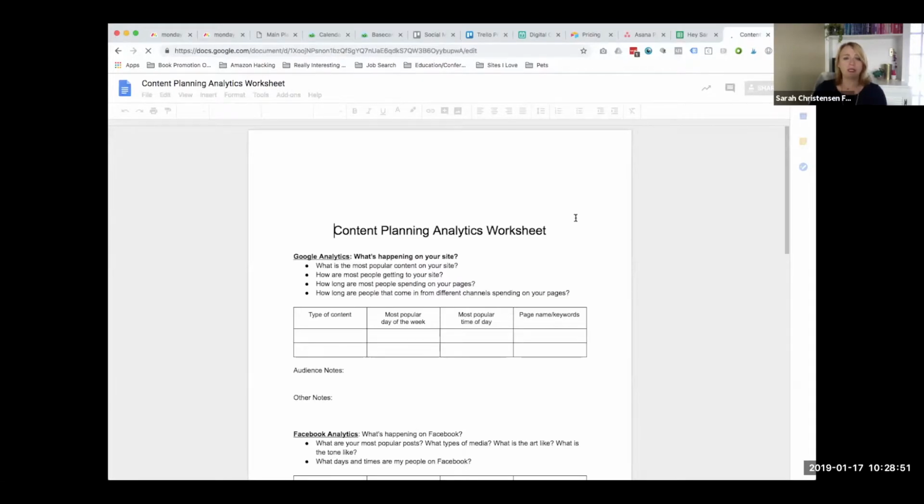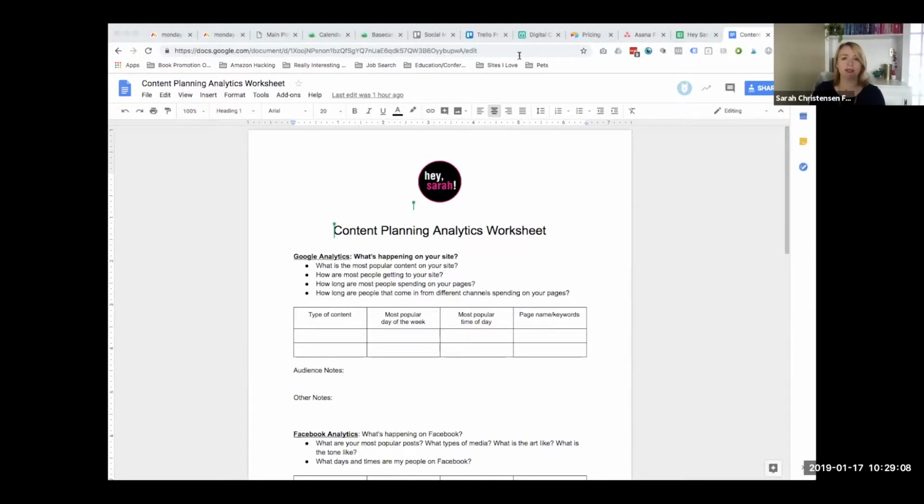Okay, so what we're going to do is just go through how we figure out what is working and what isn't. So I'm going to start at Google Analytics, and I'm just going to answer these questions. This doesn't have to take a long time. I do recommend doing it once a month, once a week, as often as you can, and seeing what headlines are working and what headlines aren't working. You're going to just have that real time.